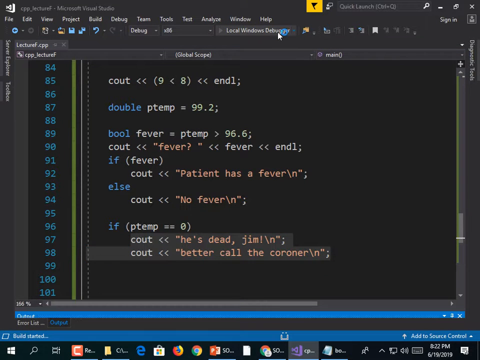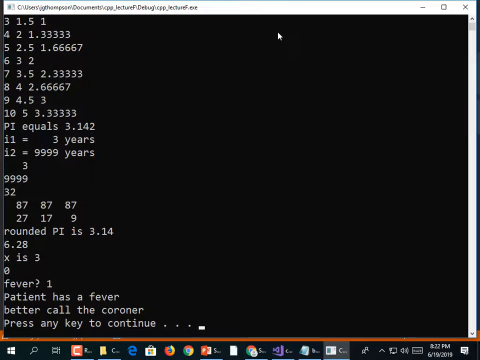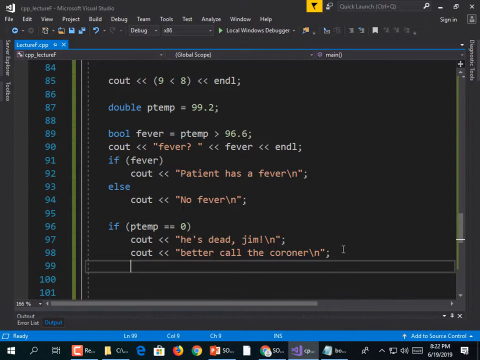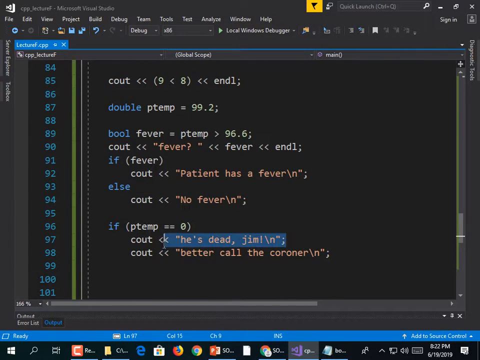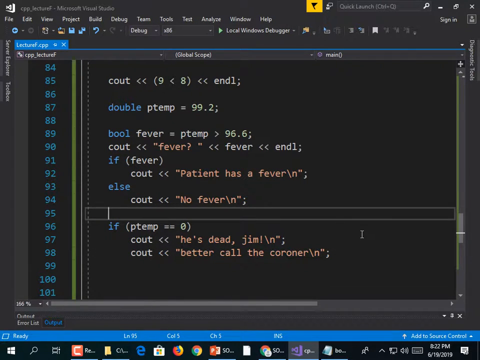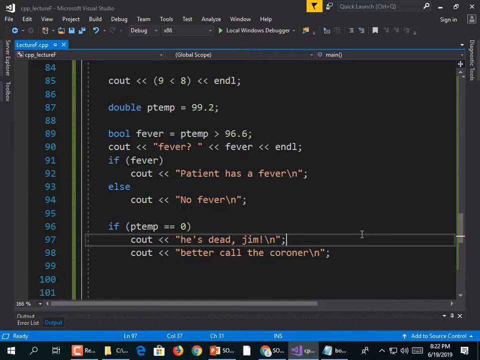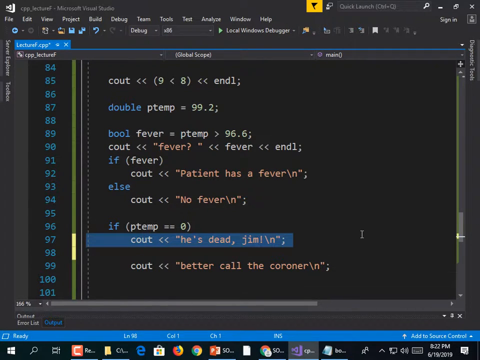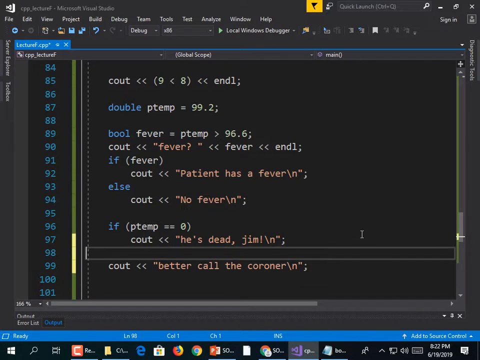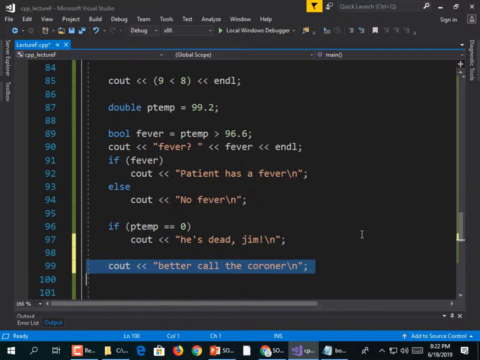Do I see them when I run it? It says better call the coroner. We're seeing one of those messages. We are not seeing this message, but we are seeing this message. And the reason why is we're not using curly braces. If you skip using the curly brace, only the first statement after the if is subordinate to it. The next one is not. That's why I tried to space it out like that. So it skipped printing that, and then it did print this, no matter what.